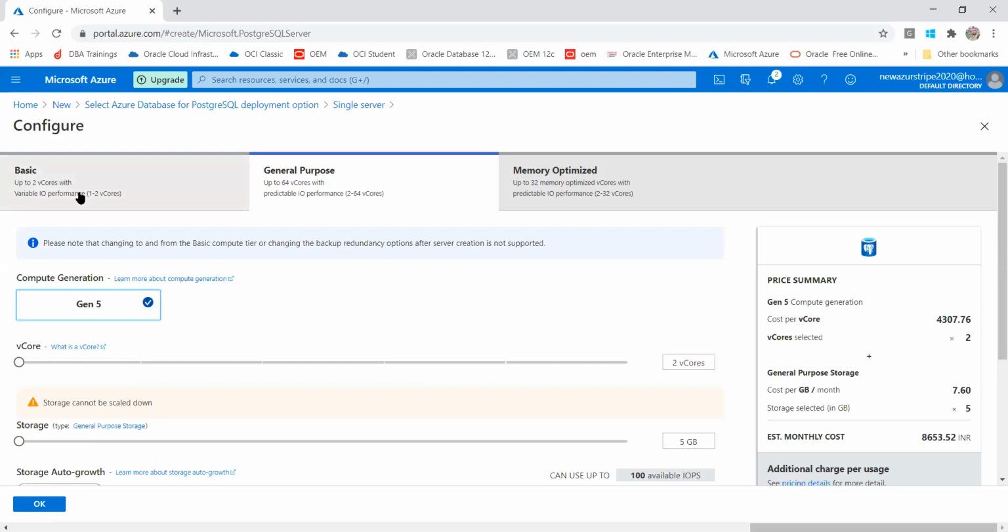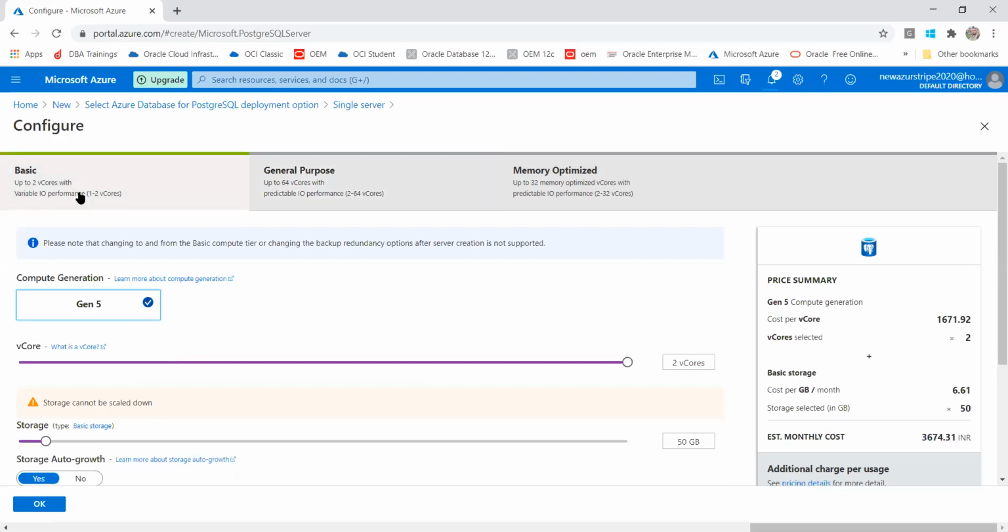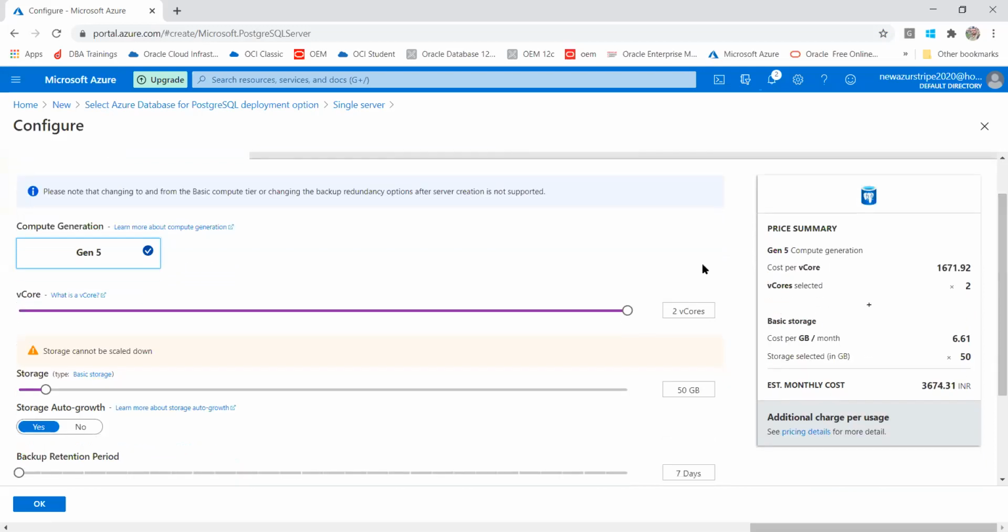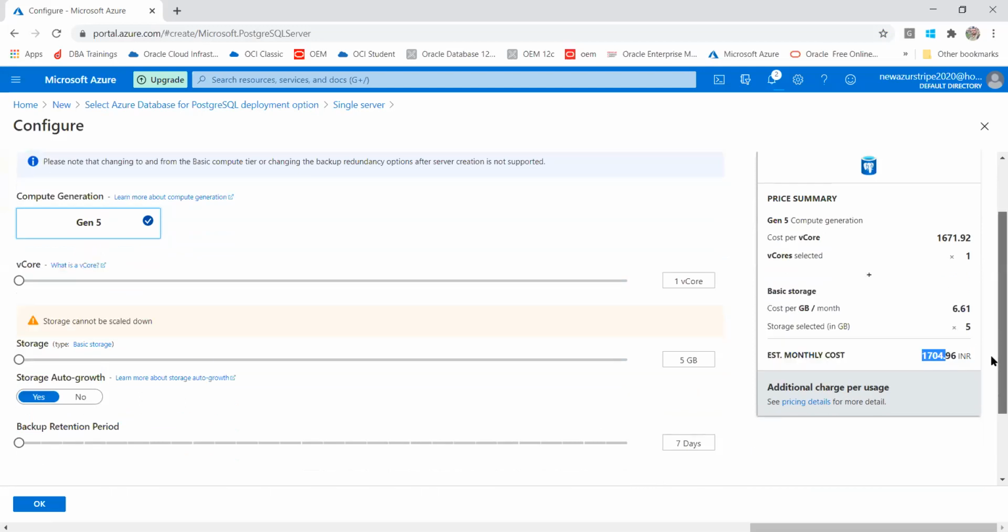So I'm going to use my basic. Replication and other things are not supported, that you have to keep in mind. But it's just for the demo. I'm just going to use 1 core, and then storage. The price is almost 1,700. So whether you are using MariaDB or MySQL and Postgres, whichever the open source, the price will be almost the same.